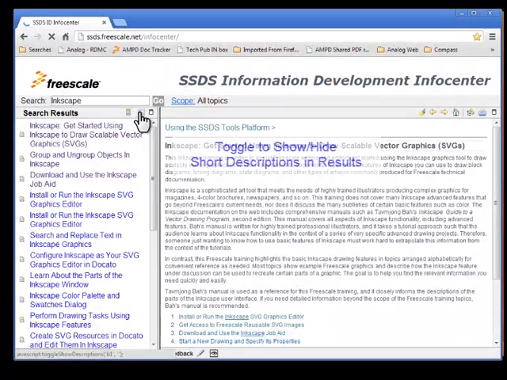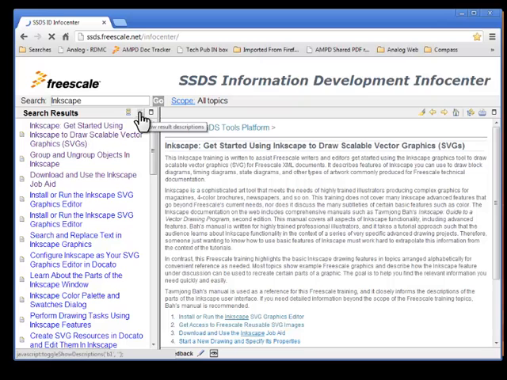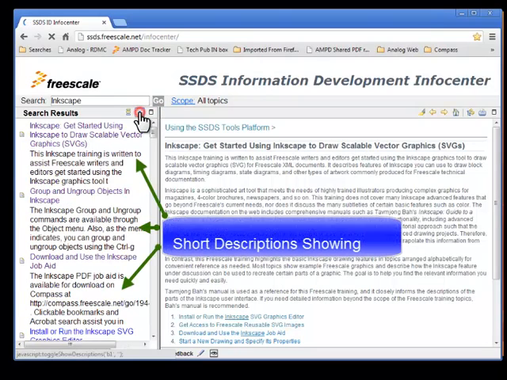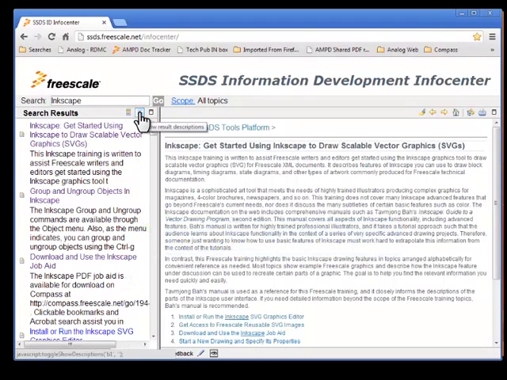Another option that the user has for showing search results is the toggle to hide or show short descriptions. So short descriptions are a hint to what the topic contains as far as the full content. And the toggle allows you to hide them or to show them in the results pane.